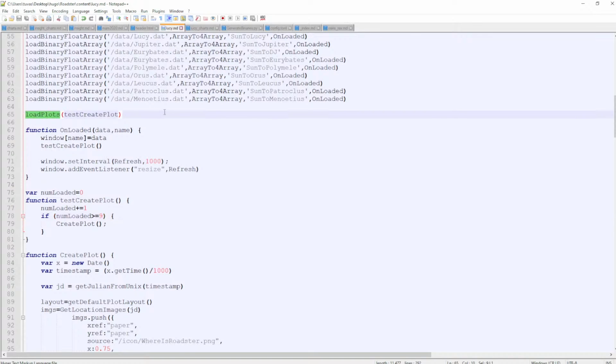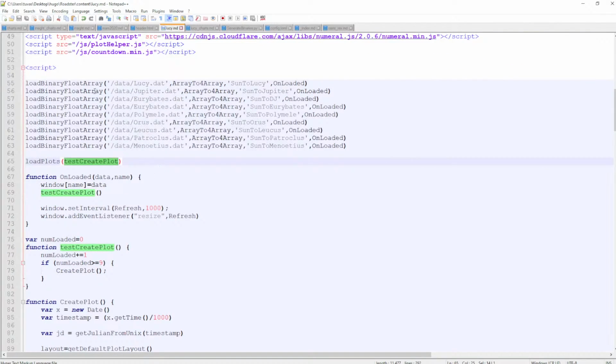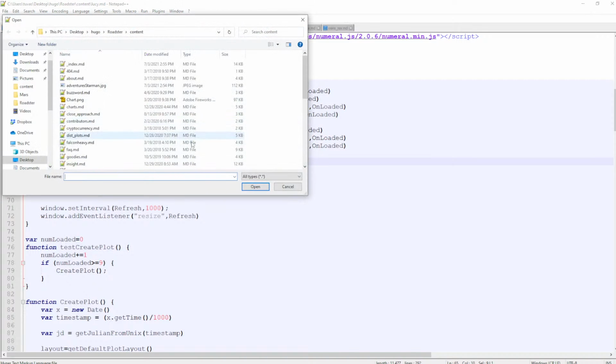Load plots, test create plot. So when loading everything is done, then it's going to call this. And that will tell us if we've loaded in all of these, and then create the plots if we have loaded in everything here. So load plots must be in my helper.